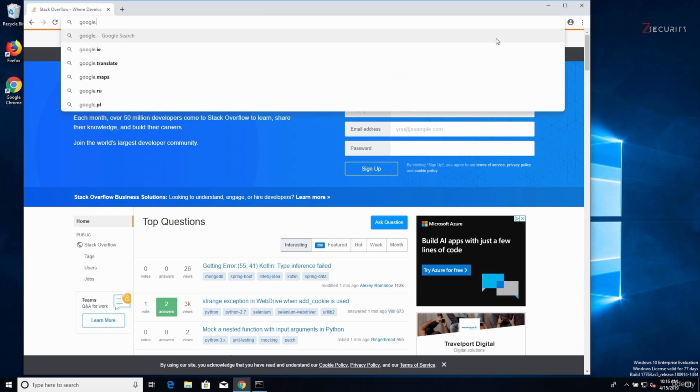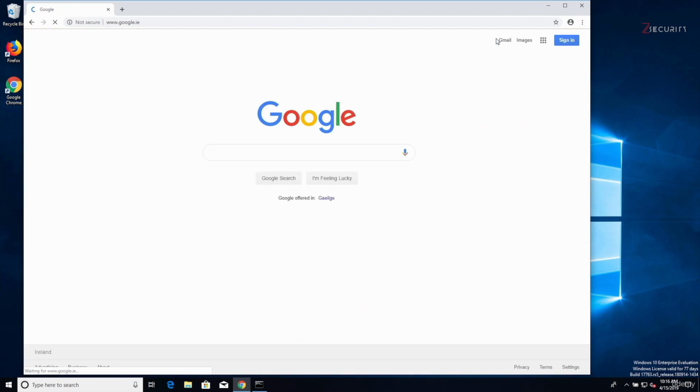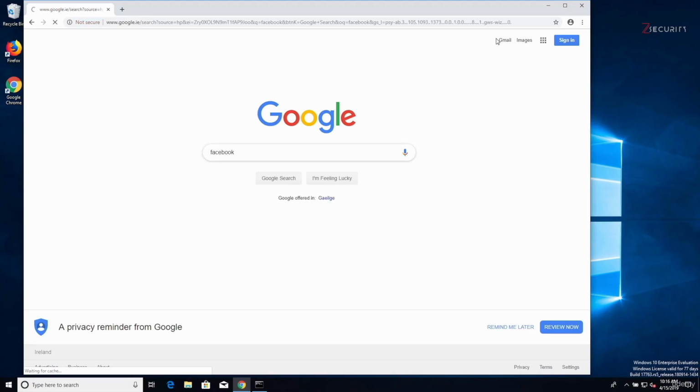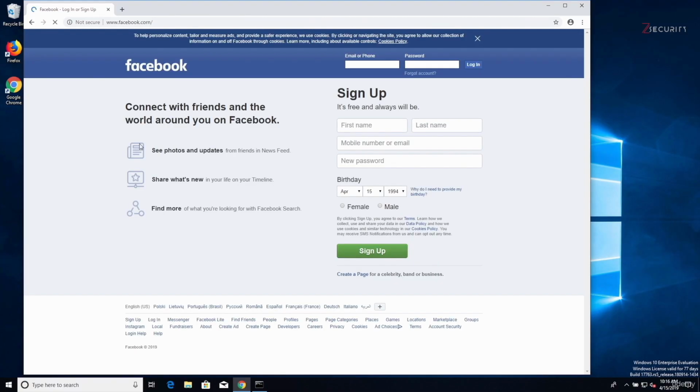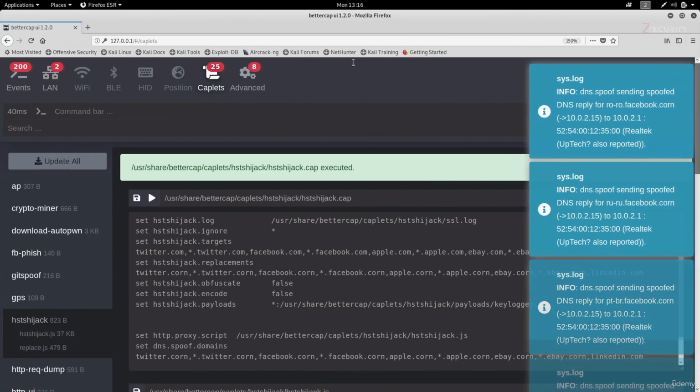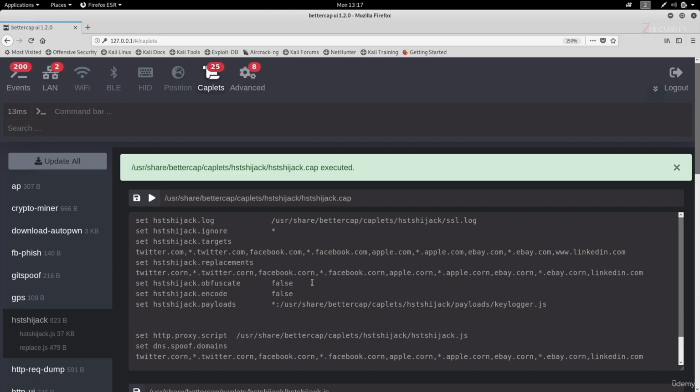So if I go to google.ie and search for Facebook, click on the first result. And perfect, as you can see, it's loading over normal HTTP here again. So if I log in, the information will be captured by my sniffer. So as you can see, it is very easy to edit caplets and even run them through this web interface.